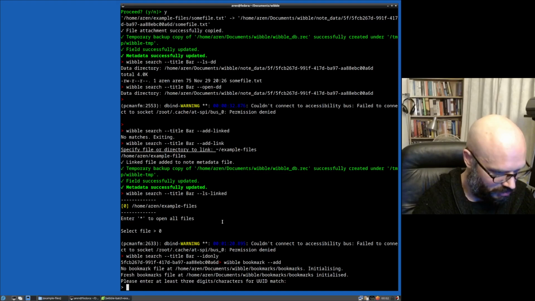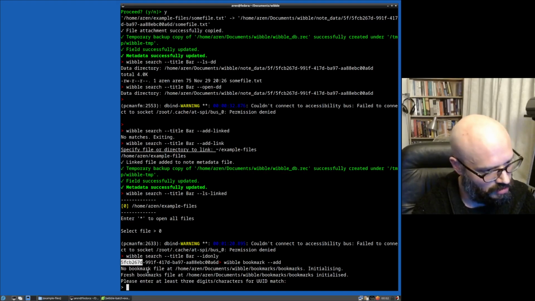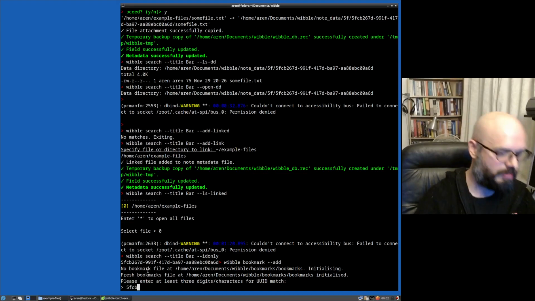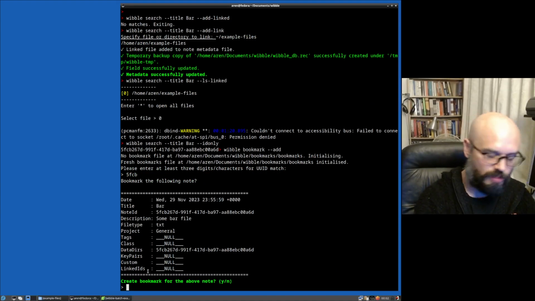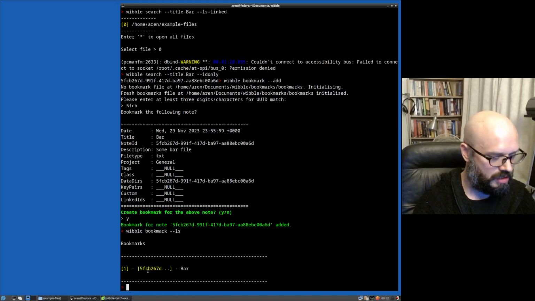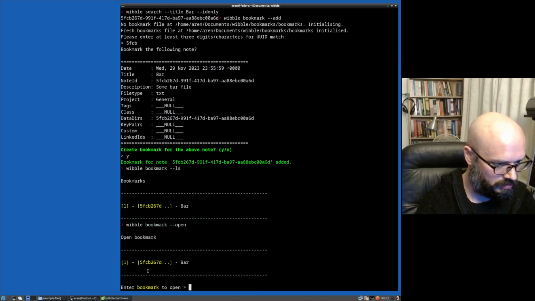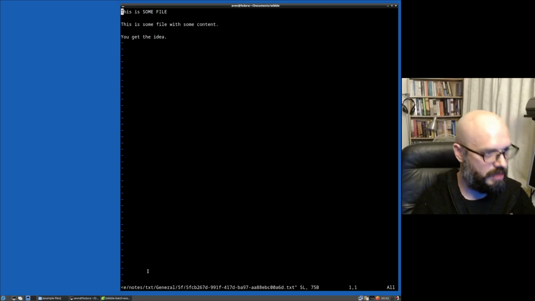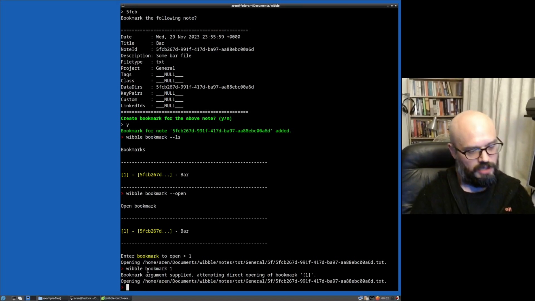No bookmark file, initialized it as we expect. I need to enter at least the minimal amount of the note ID to guarantee a unique match. So in this case I can simply do 5fcb, and that should be plenty. It asks me, do I want to create a bookmark to this note? Yes I do. Done. Now if I do Wibble bookmark list, we can see it's there. Open, and we can open our bookmarks there, or I can simply pass in the number and it opens it up immediately. So that's the bookmark command.